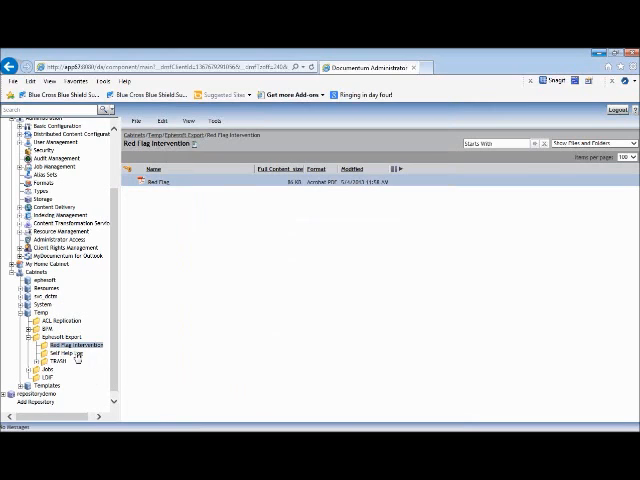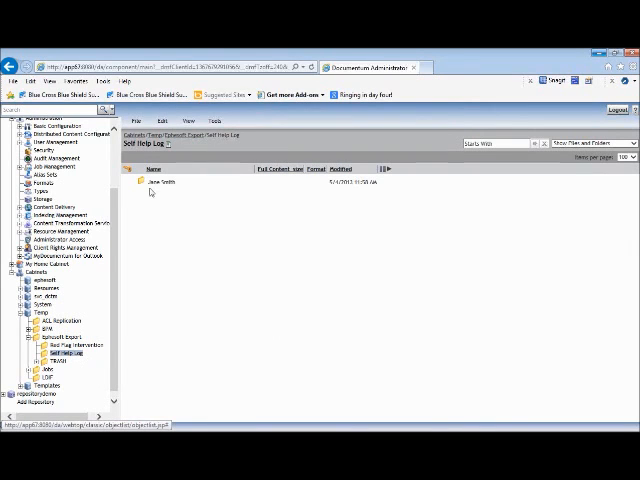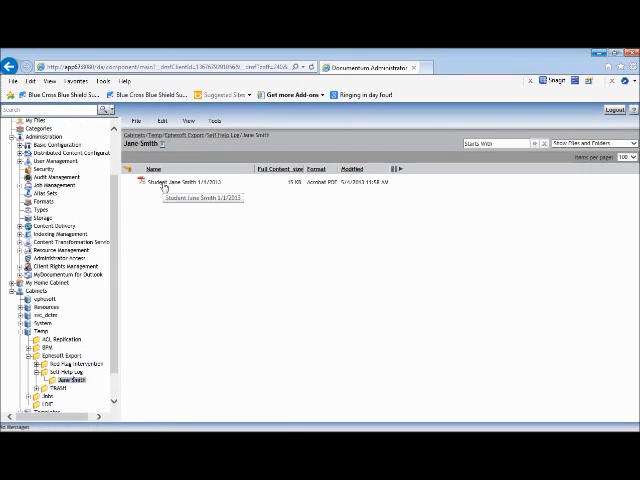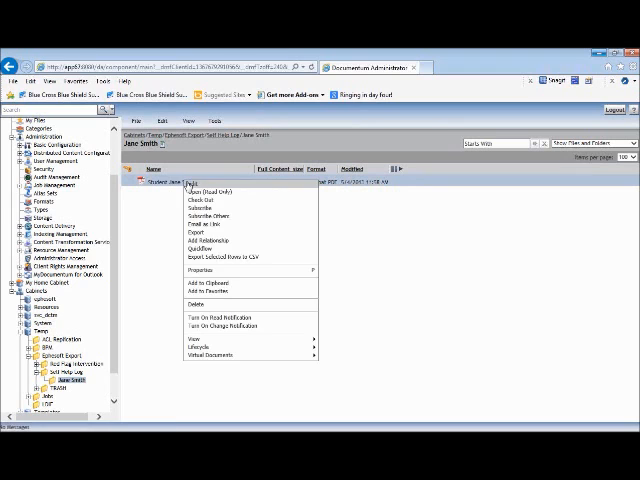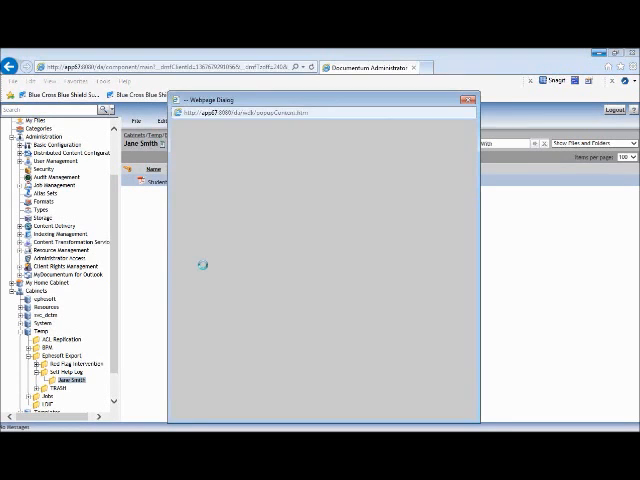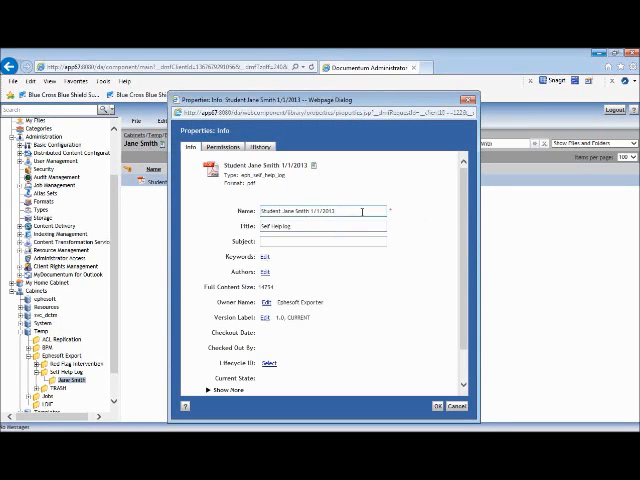Let's go to the self-help log. As you remember, originally it was empty. Now we have a folder called Jane Smith, which is what we defined in the mapping file. In the Jane Smith folder, we have a new file. So let's look at the properties. In here, as we defined, the object type is a static value of student, and then the student name, and then the date. And it's version 1.0.